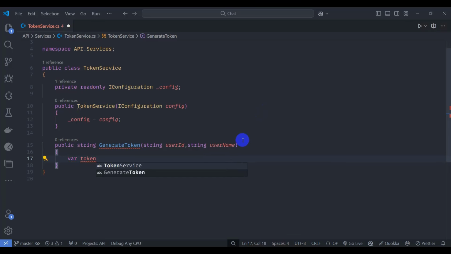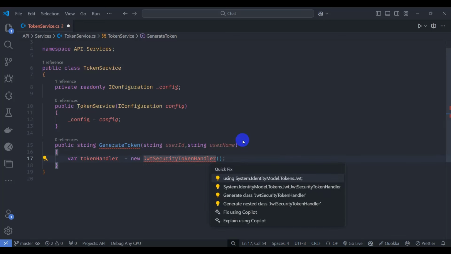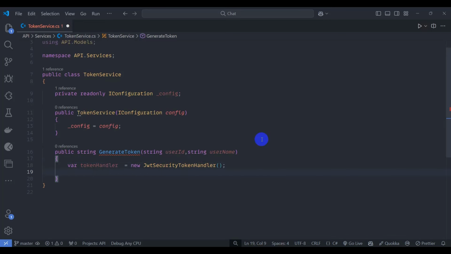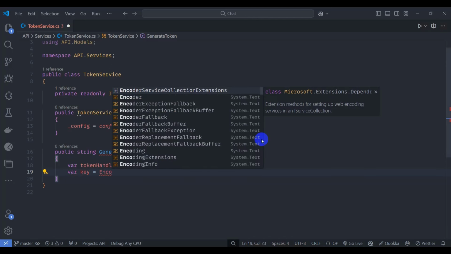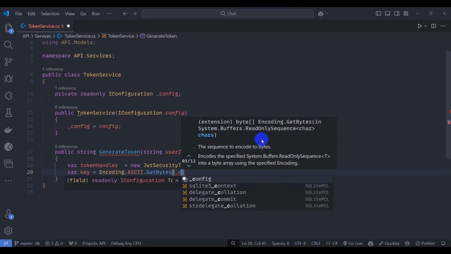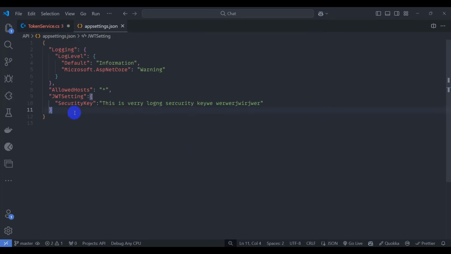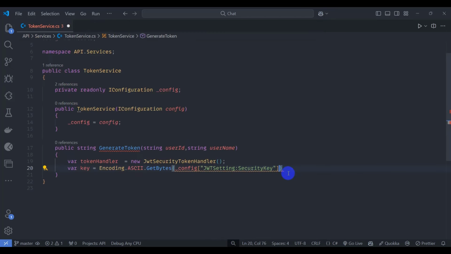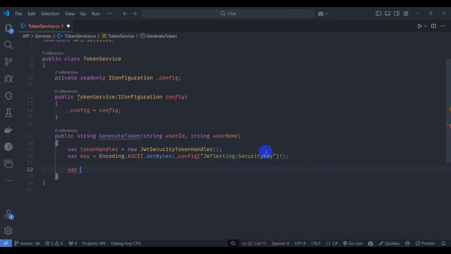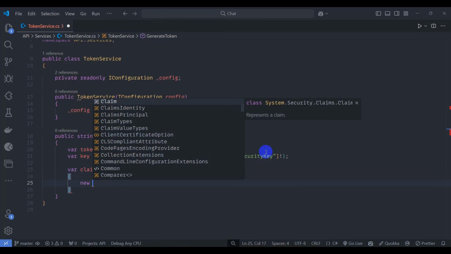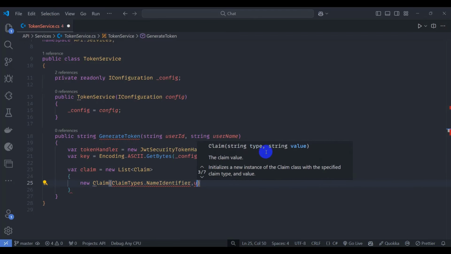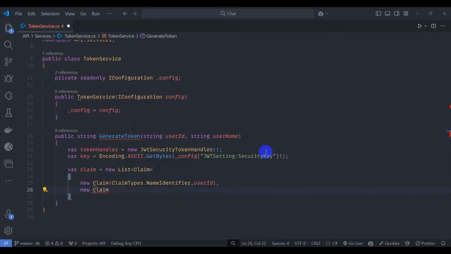Let's create a token handler, new JwtSecurityTokenHandler. Let's import it, Ctrl dot, using System.IdentityModel.Tokens.Jwt. Let's get the key from Encoding.ASCII.GetBytes and config JwtSetting and SecurityKey. So this should match with appsettings. We can see here SecurityKey. This can be nullable. Let's create a list of claims, new List of Claim, new Claim ClaimTypes.NameIdentifier, pass userId, and another one, new Claim ClaimTypes.Name, pass username.